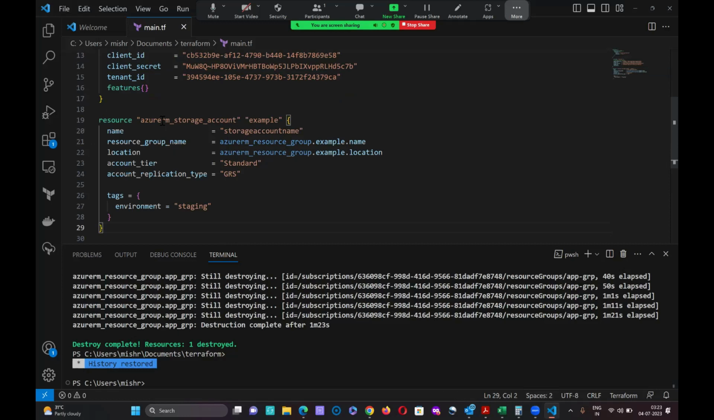Okay, now as I told you last time, this is the resource identifier from here till here. Example is the name of the block, not the storage account. And this is the resource type, right? So let's change it.